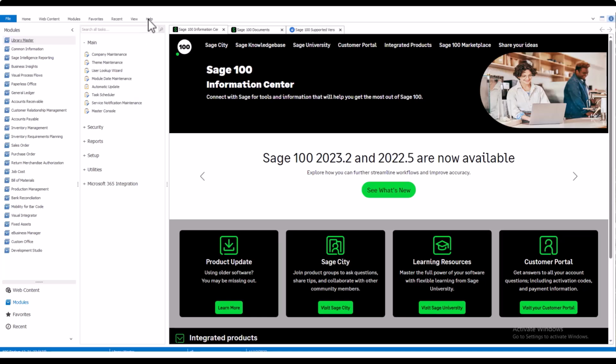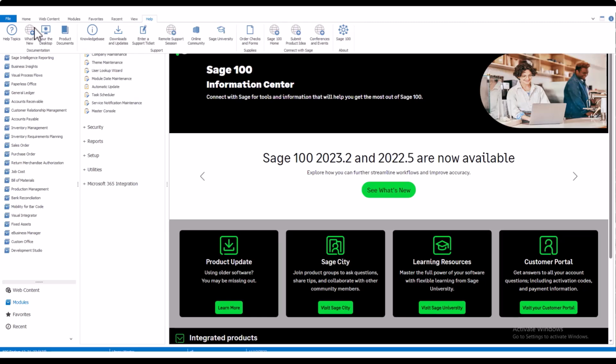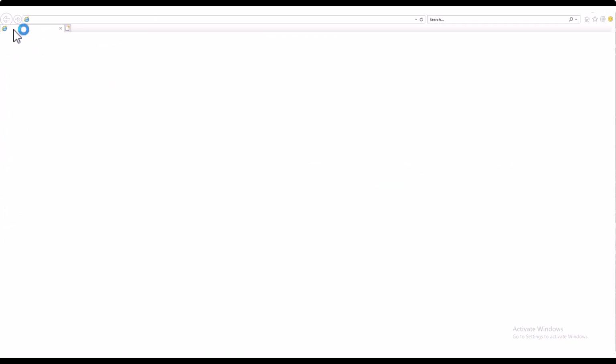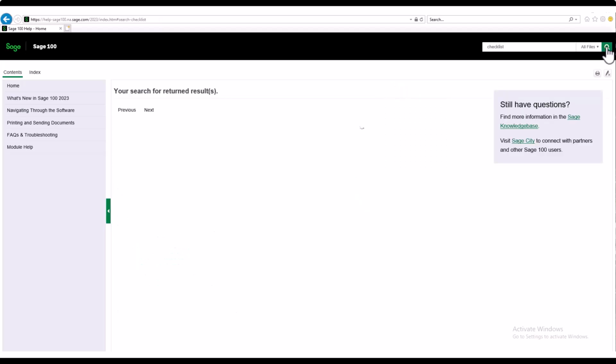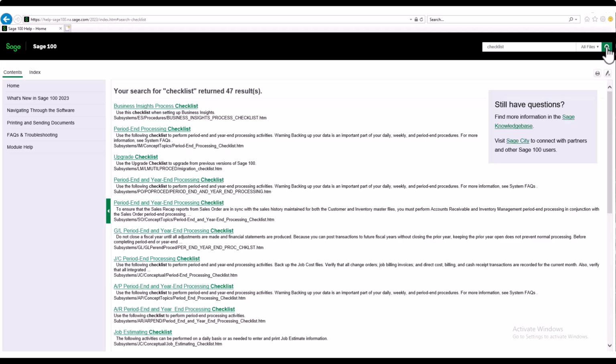Let's look at those. In Sage 100, you can go to the Help tab and select Help Topics. Once there, enter the word checklist in the search field and select the search button. This brings up a variety of different checklists. We're focusing on period end and year end. Some of these are clearly labeled. For example, here's my general ledger period end and year end processing checklist. Here's job cost, accounts payable, accounts receivable.